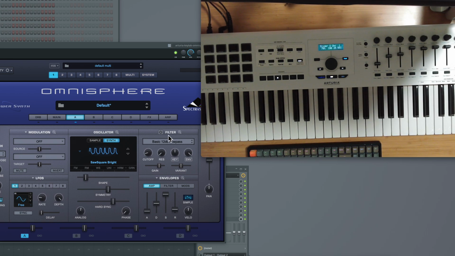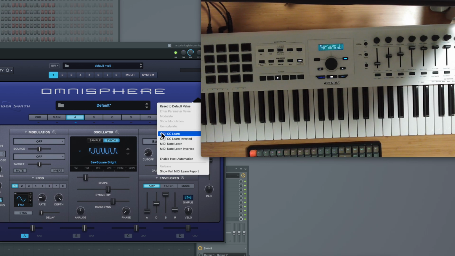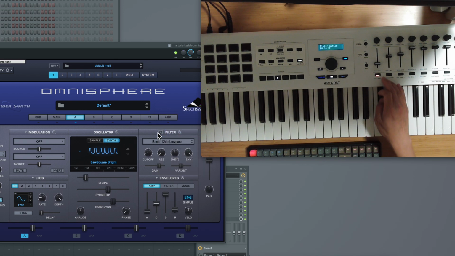And then for this bank light, this is only available on MK2, but I want to learn this filter button for this one. Okay, so now if I toggle it, that turns the filter light on and off, and the status light will also correspond to that.